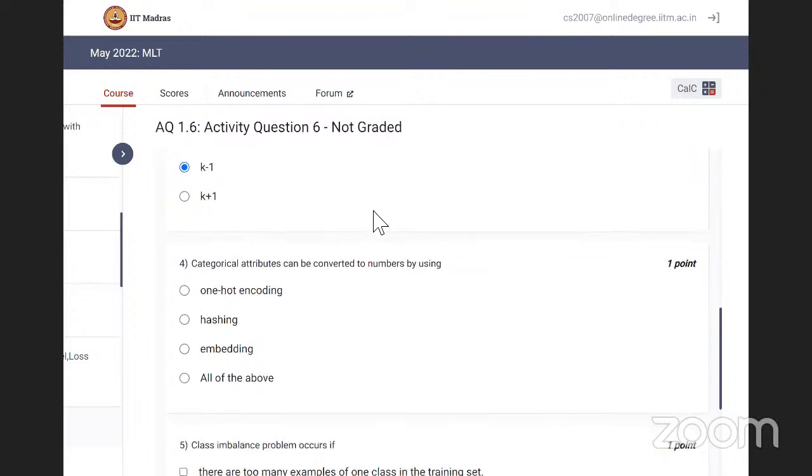Question number 4. Categorical attributes can be converted to numbers by using which of the following? One-hot encoding. Anything else? All of the above. Fourth option, all of the above. Hashing. Yes, like first, second, third, all of them. So the fourth option. Yes, all of them can be used to convert categorical attributes to numbers.